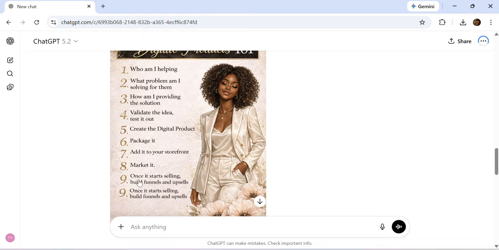Now, if you're going to sell digital products, I want you to screenshot this. And before you get into it, I need you to read these steps. I need you to go through these steps. Because what you'll do is you'll create a digital product that may not be useful. It may be pretty, but it may not be useful. And people purchase things that they can use, right?